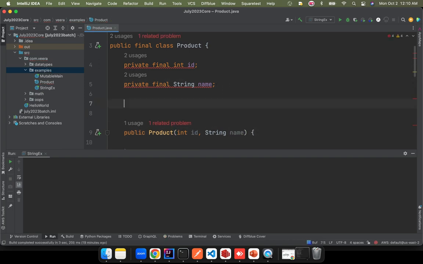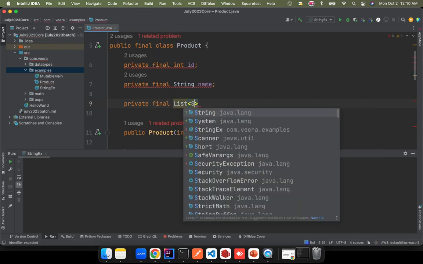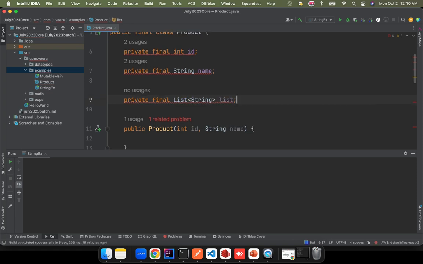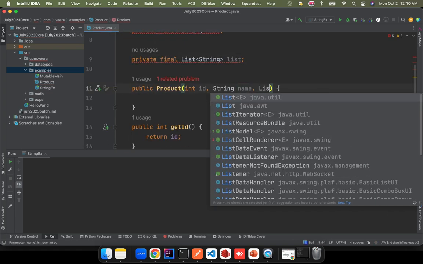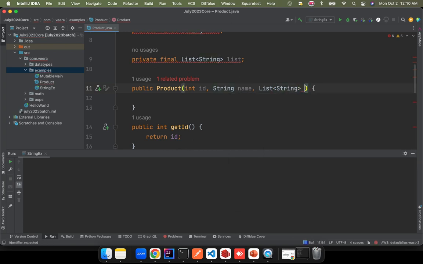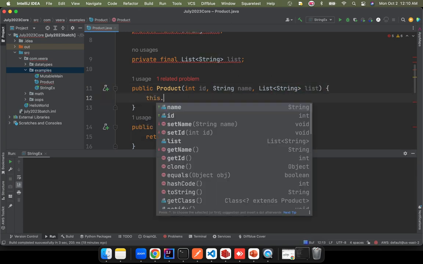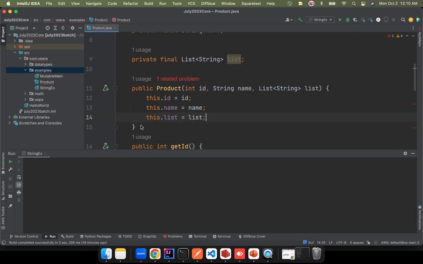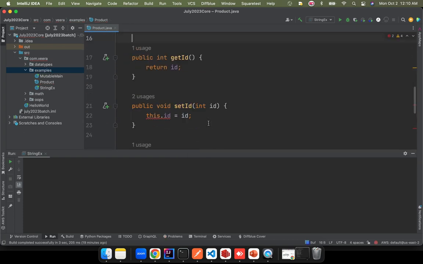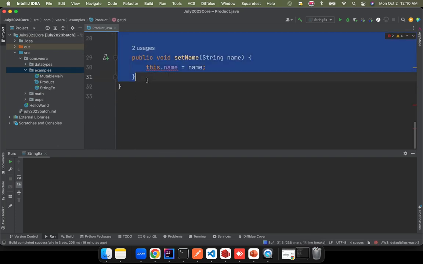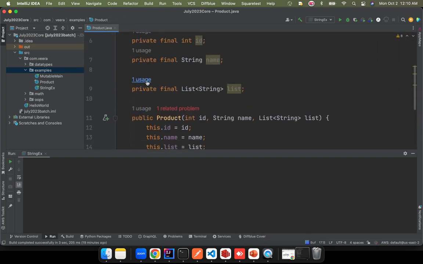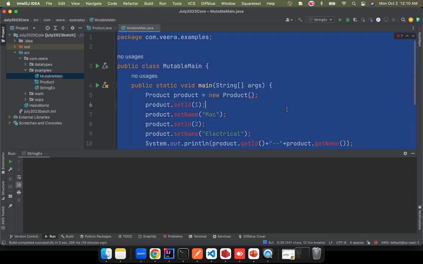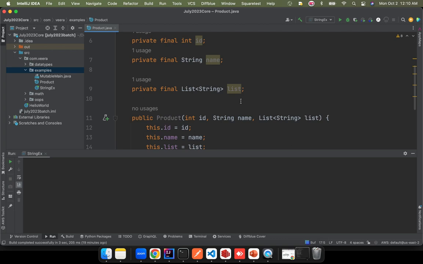Also define something called a private final List of String, list. this.id equal to id, this.name equal to name, this.list equal to list. So now let's remove all the setters and getters. So this is step 2. Let's comment the existing one so that we'll not have any compilation errors.